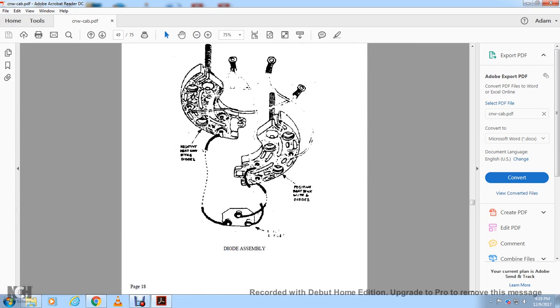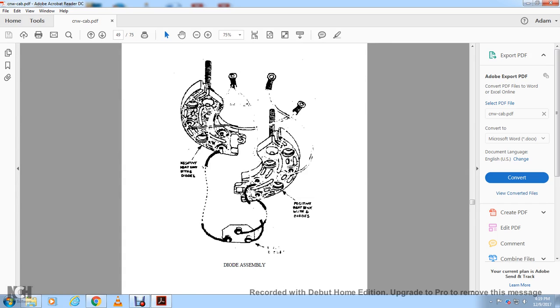Alright, let me back out of this one. This is a diode assembly. Negative heat sink with diodes, positive heat sink with diodes.